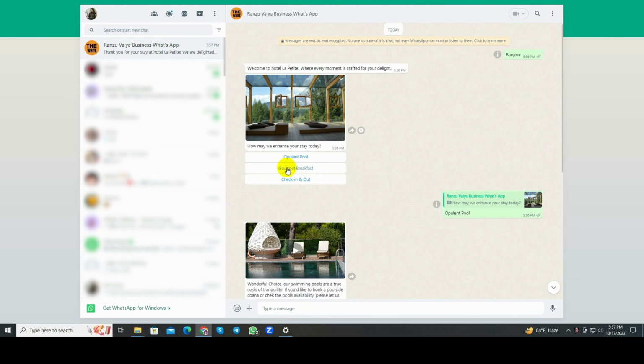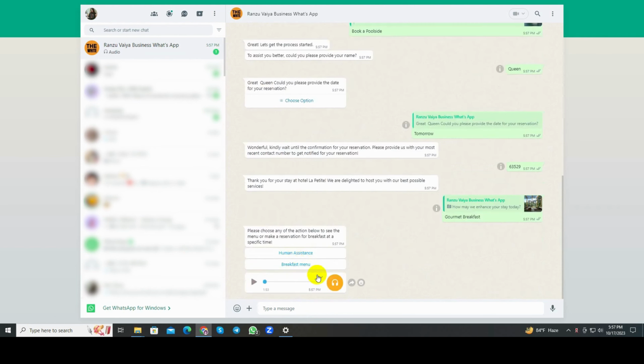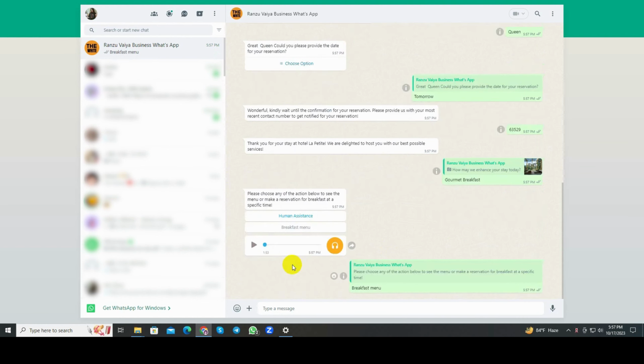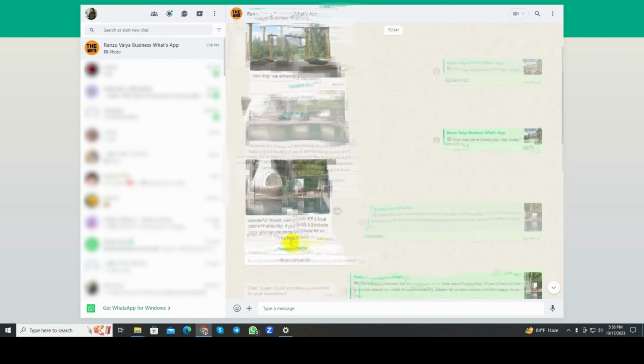I'll choose my breakfast. As you can see, it has provided 2 buttons and the audio that I added with this reply, and I'll choose breakfast menu. And it has sent me the menu that I added at the end of the text.